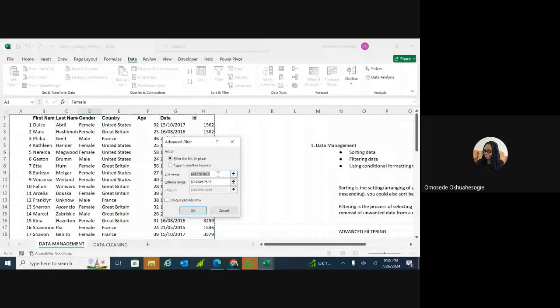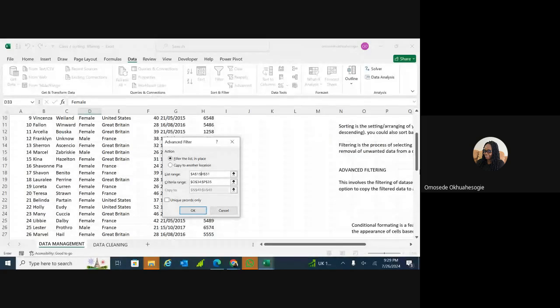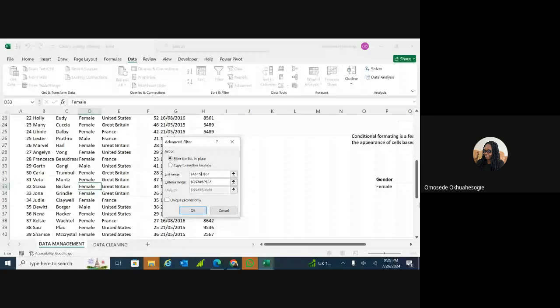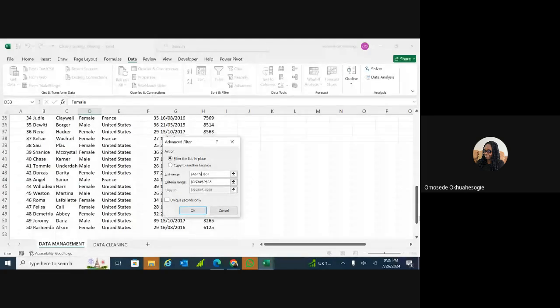It has selected, look at it if you can, the cell reference. You can see the list range, the range of cells selected from A1 to H51. So this should tell you that you can see the first one here, A1. This is A1. So it means it's selected from A1 to where? H51. Let's see where H51 is. H51 is here.